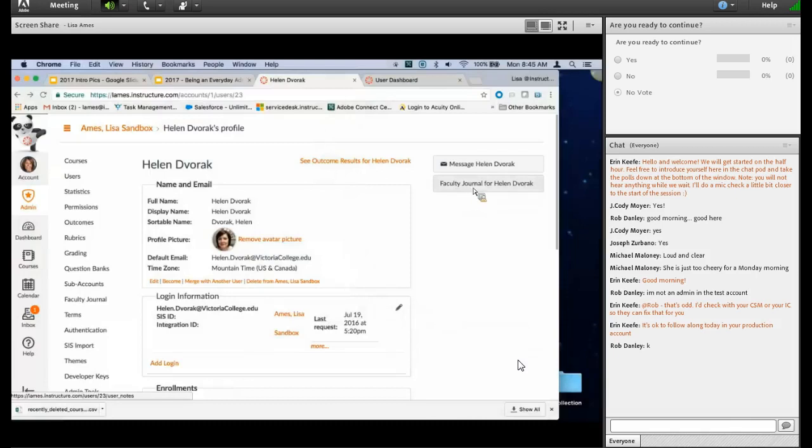You may or may not have the faculty journal available to you. That was an opt-in feature. So if you see that, then you can create a faculty journal for them. And basically what that is, just a place where you can gather notes and dates about any kind of correspondence or any kind of information that you want to keep about that particular user.